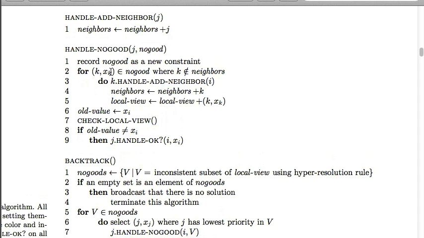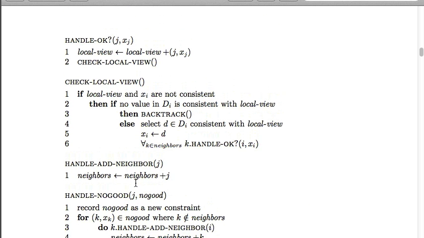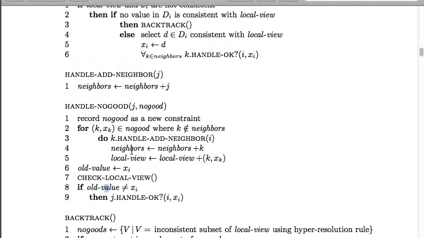So when you get a no good here in line 1, this is when we add it to the database. So record a no good as a new constraint. So that's a new constraint. The other thing we had to do is that now, because this no good could include agents that were not my neighbors before, I have to figure out, just find any agents in that no good that were not my neighbors and add them to my list of neighbors. And then I change my value and I check my local view again and see if that needed changing. If it didn't change, which I usually would, I send everybody a handle OK. So that's all the algorithm.